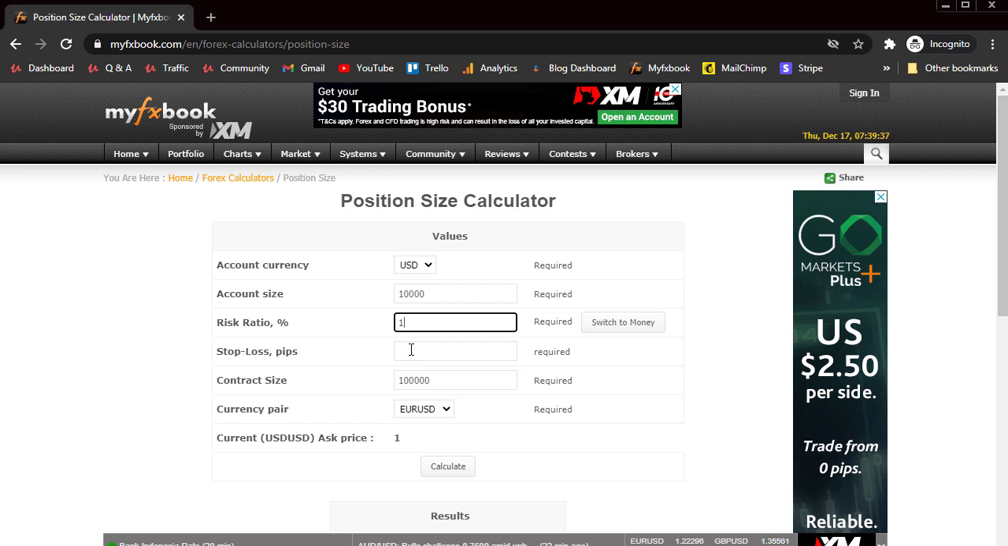And let's assume that the trade setup you identified using the strategy requires a 50 pip stop loss. So from your trade entry level to your stop loss, the distance is only 50 pips. So that's what you're going to type in here in the stop loss field. You're going to type in 50. Now, your contract size, you don't want to touch this. You just leave it.